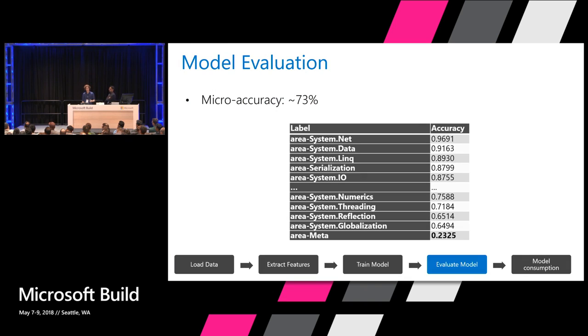So one thing that's interesting is that the accuracy across the different labels varies quite significantly. For a few at the top, you see that area-system.net, the model is very good at predicting correctly. And that might be because there are some keywords in those issues that are easy for the model to detect. On the other hand, the meta area is very difficult for the model. Only 23% of the time it gets it correct. And that might be self-explanatory because the meta is kind of where everything else falls into. It's not something that's easy to detect.